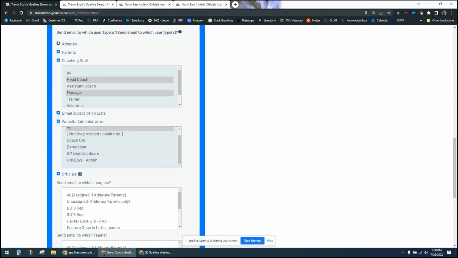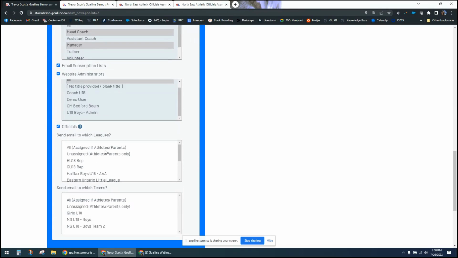When you've selected athletes and coaching staff, I was kind of being incorrect when I said all, because it is all of these positions, but specific to certain divisions. So who are we sending it to? Is it all of them, or anyone who's not assigned? Or is it both, anyone who's not assigned or assigned?